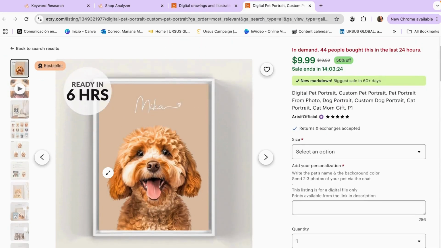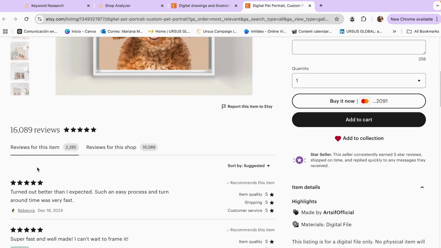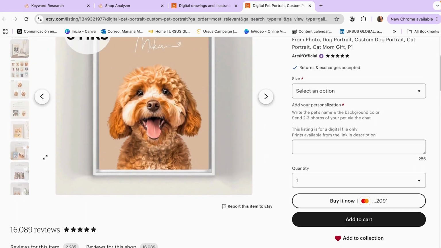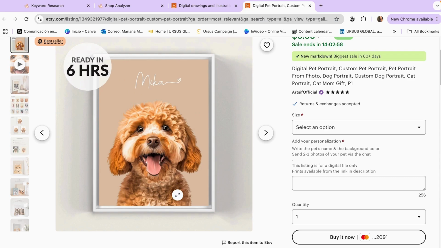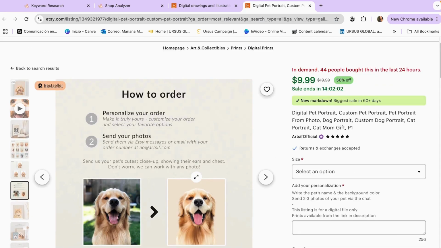Over here, looking at this product that is selling for $9.99 and checking the reviews only for this item, we can see that so far, this product has made $22,827 in revenue. And as we can see over here, the process to create these products is very simple. They are just taking the picture of the pets and putting it into a nice background, something we can create very easily as well.